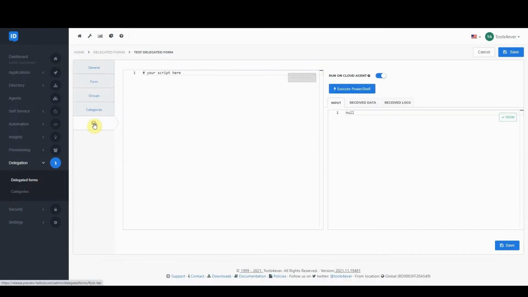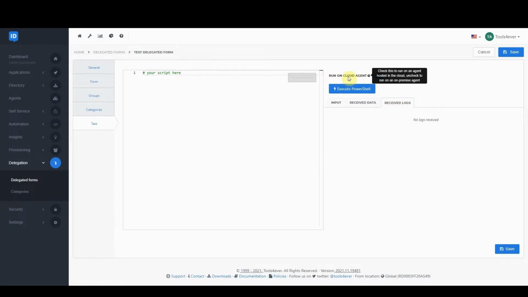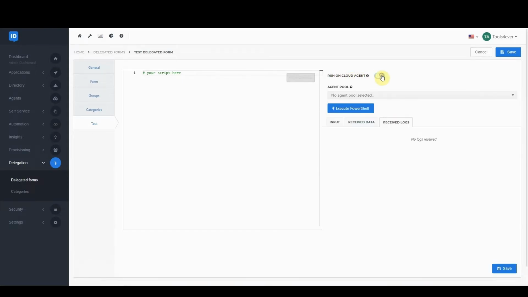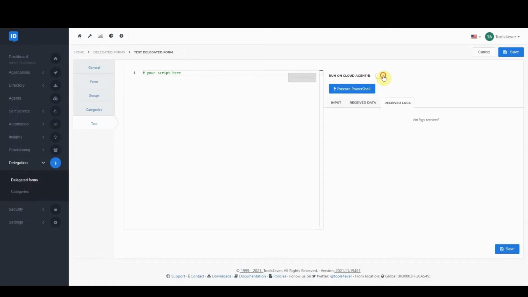Now let's move over to the task. Here you will see our new interface with this new feature. This screen looks quite different. On the left side, you can enter your PowerShell script. And on the right side, you will have your form inputs, your received data, received logs, and you can also choose whether you want to run this PowerShell script on the cloud agent or on your local service automation agent, and here you can also test your script by pressing the Execute PowerShell button.